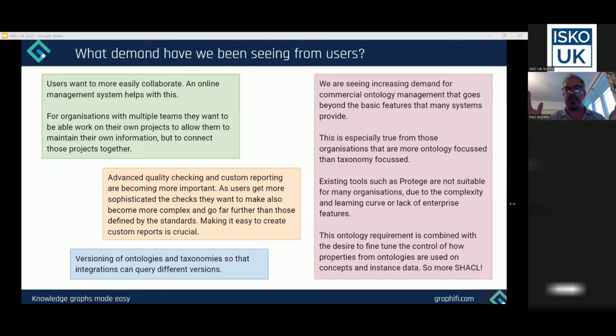So we've talked about what users are doing, but where is the demand? What are people asking for? How are they trying to stretch the system, and essentially what we can already provide? There are certain things we're seeing from users as they progress further along their knowledge graph journey. Absolutely key for most, and the most common discussion point, is collaboration.